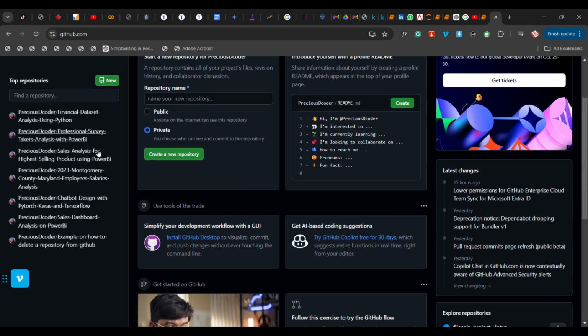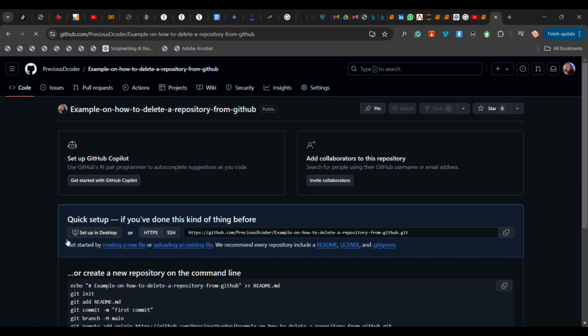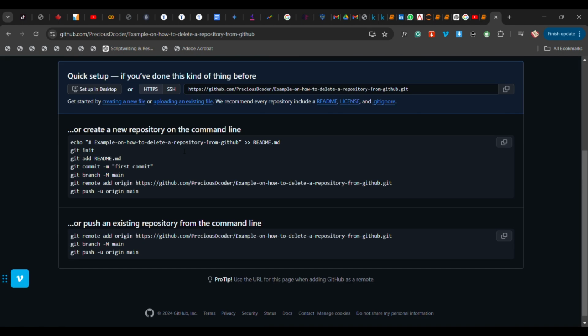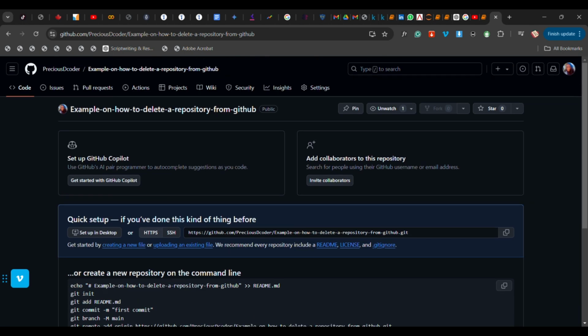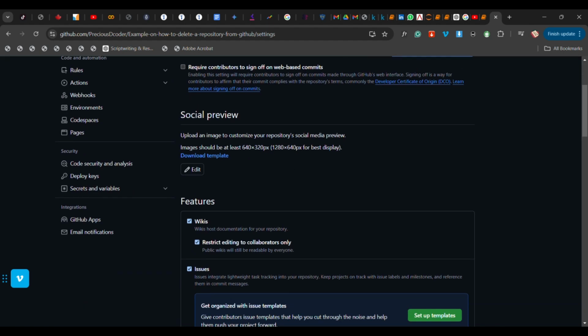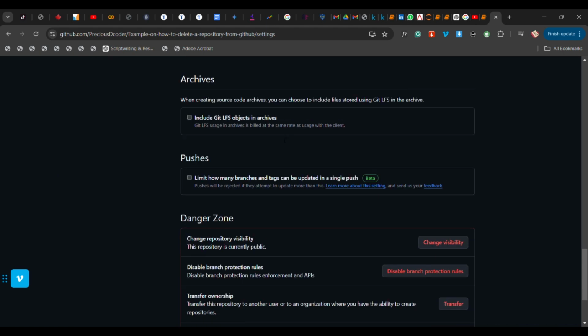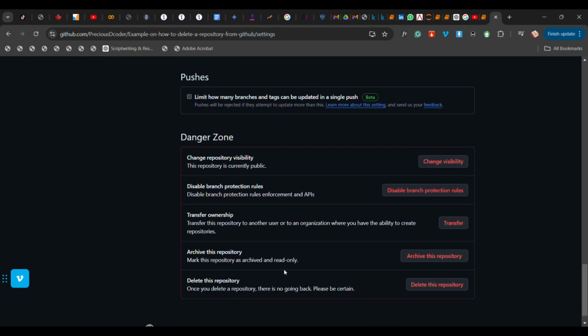So to delete a repository from your GitHub account, let's say we want to delete this repository. The first thing we have to do is click on this repository and allow it to open. Once the repository opens up, the next thing you have to do is go to settings. Once you go to settings, the next thing you have to do is scroll down. So you keep scrolling down until you get to the danger zone.